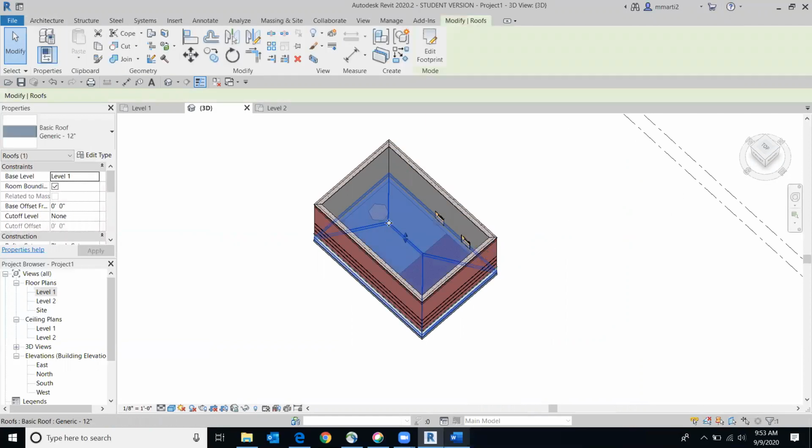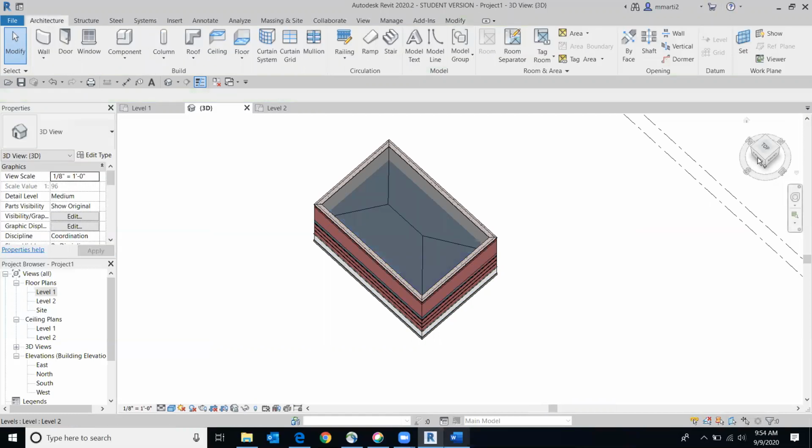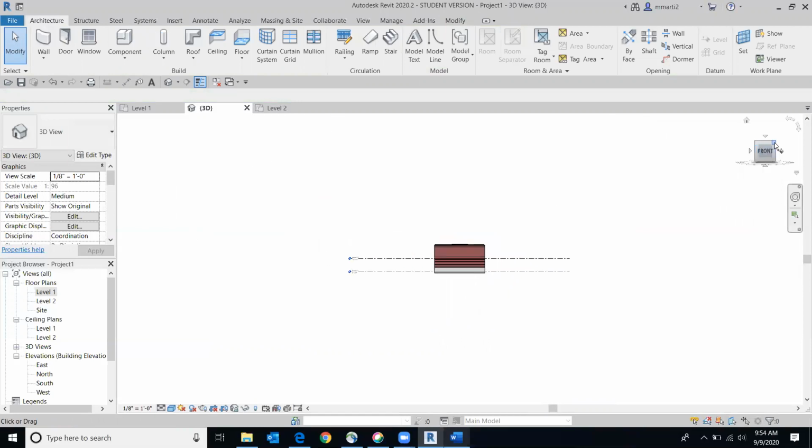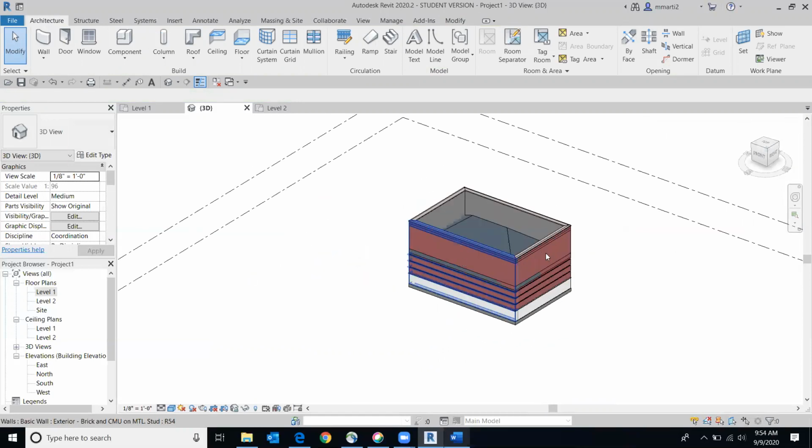All we have to do is click on it, highlight it, make it active, come back over here to our properties, change the base level from level 1 to level 2 and apply, and it automatically just raises your roof. So granted, yes, it's still in the middle of these walls, but we're going to learn how to fix that today as well. So it's not a great looking roof.